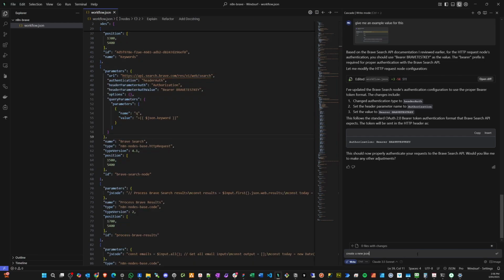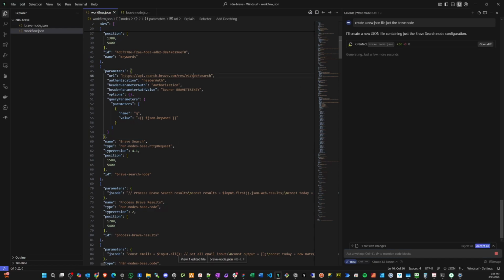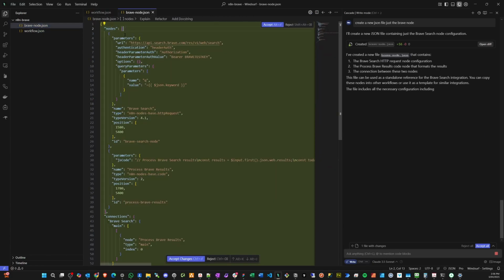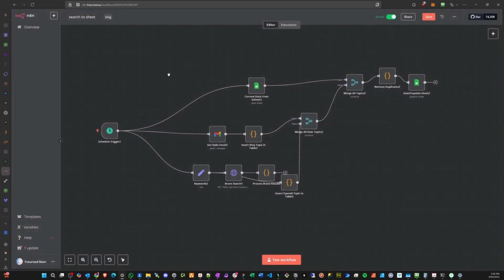Create a new JSON file, just the Brave node, and we can copy and paste just the Brave node. If we don't want to overwrite the entire workflow, we can ask for a node which will be wrapped with the nodes array so that n8n understands when we paste that in. We just copy this window, paste, and then we just have the nodes that it thought that we would need.